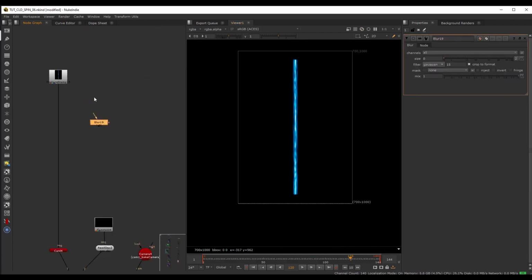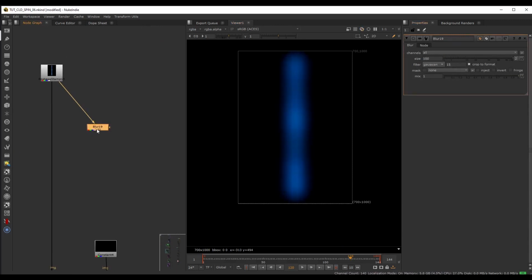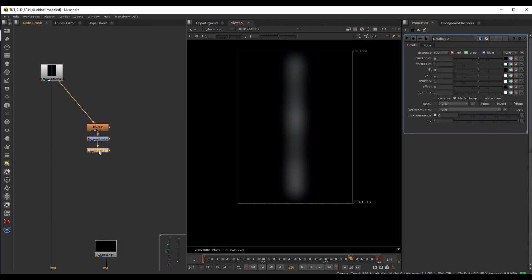So I will grab down a blur node and assign it to our render. And let's check this out. Let's maybe just increase this to 100. Drop down a saturation node. And let's make this white. So drop down the saturation. And with a grade node, I will just gain this up quite a bit.